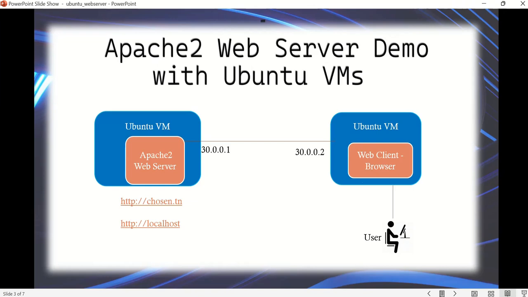So I've got two VMs running in my system, and I've configured an additional adapter in both the VMs with the same network. Within the same network, I've created an exclusive network to have the web services running, and I've configured 30.0.0.1 as the Apache2 web server, and then 30.0.0.2 for the web client.